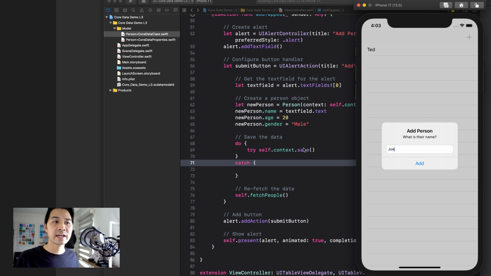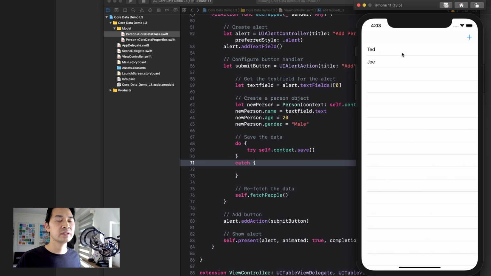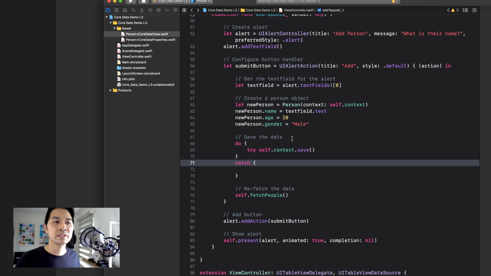It's going to save the context, thereby saving the object into core data, and then it's going to call fetch to fetch that data back from core data, or fetch Joe back from core data. So add, boom, we got Joe. Nice. All right, so now let's do delete.